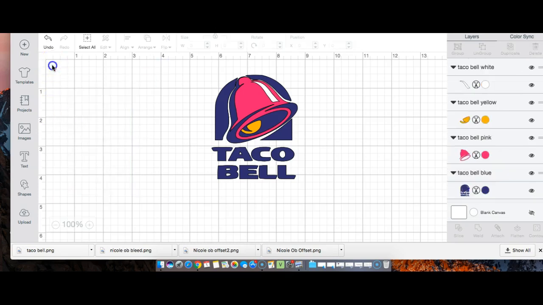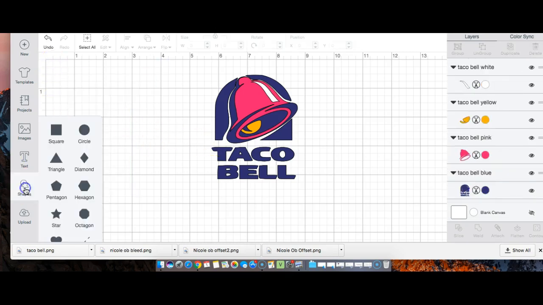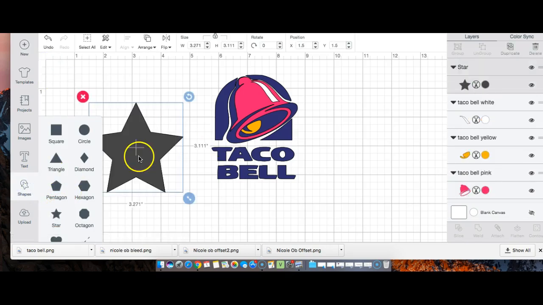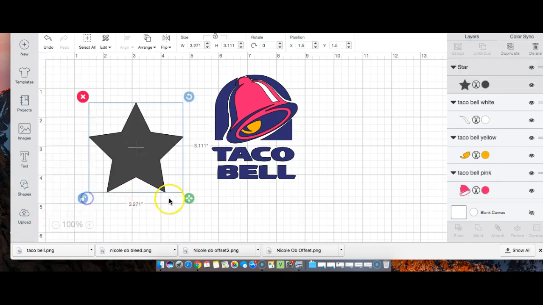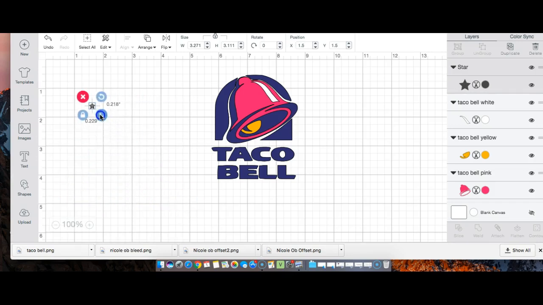I'm going to delete this guide now. So now we're going to do our registration marks. We're going to do stars. And they don't have to be that big. Just put them here.